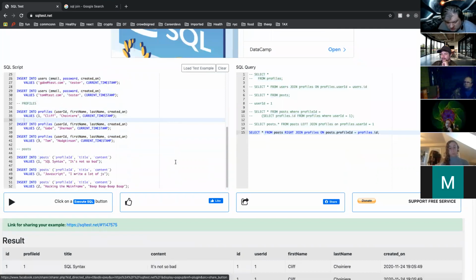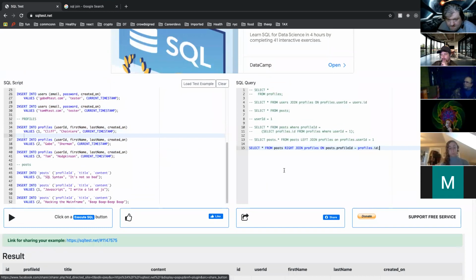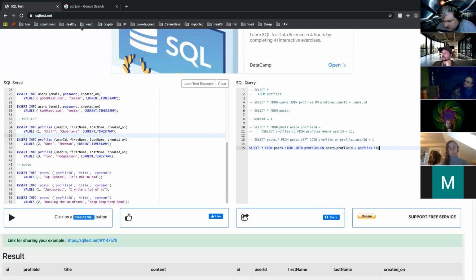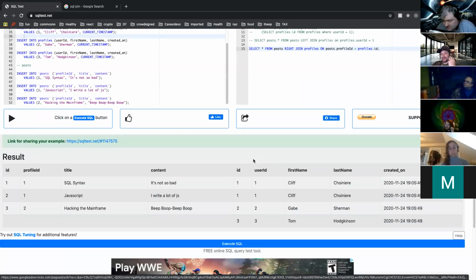So the exact code. Is full join the same as outer join? Not quite. A full join would do the same thing, where if there was a post that had no user attached to it, it would show that post as well, and it would show these. So you would have both sides.